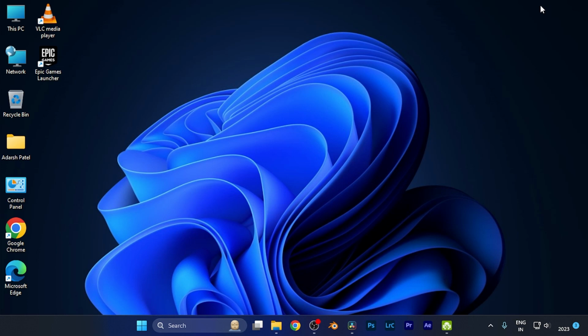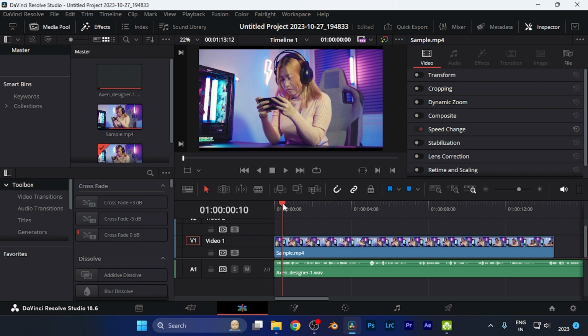So in this very quick tutorial, we're going to discuss how you can change the frame rates of the project you have been working on in the DaVinci Resolve software. All you need to do is simply open the software on your device. For example, this is the basic project on which I have been working. Currently, I don't know the FPS that has been applied to it.